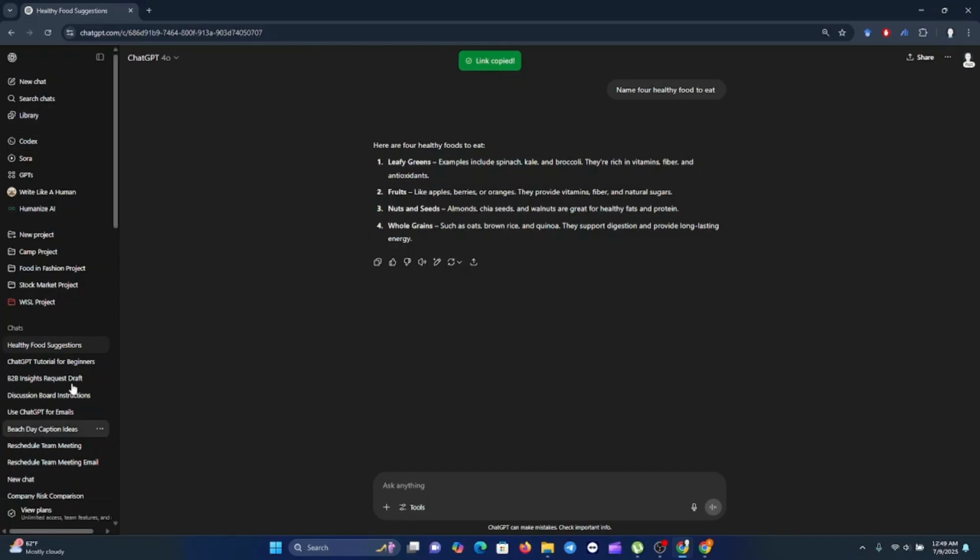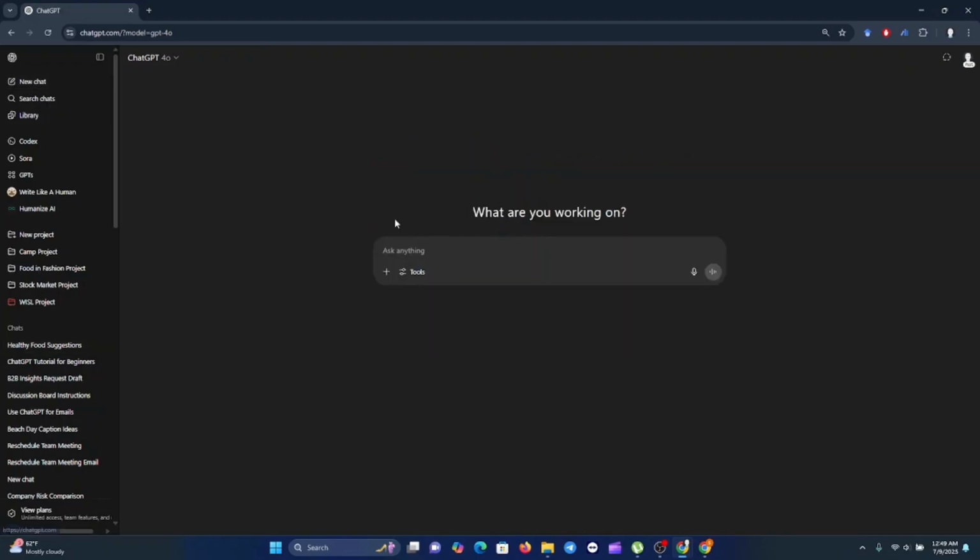Then once you're done, maybe you don't want to continue prompting ChatGPT in this section, you just click on new chat, then it will give you another section that you can use to write your prompts. Then there is another section down here that is very important. You need to know this one.